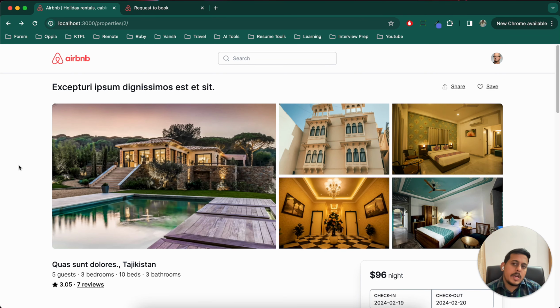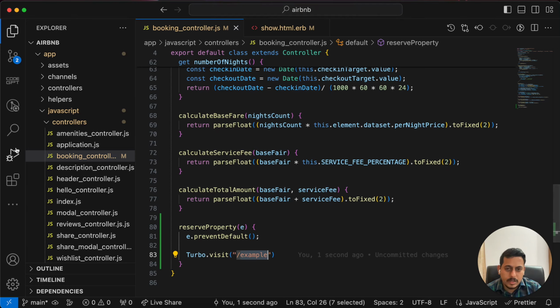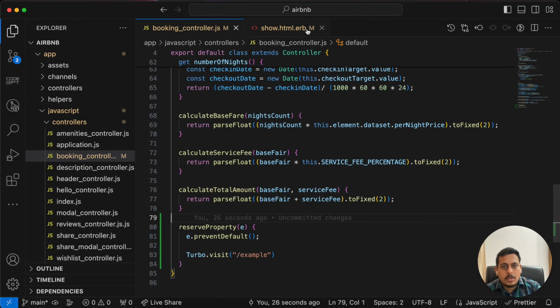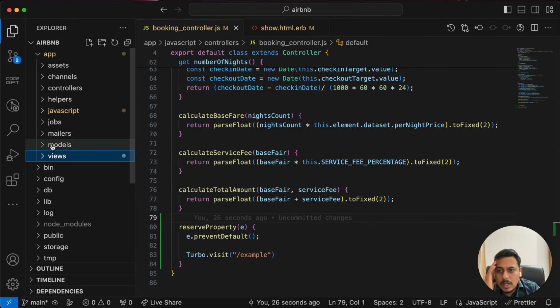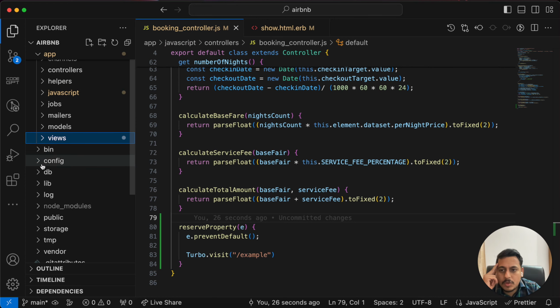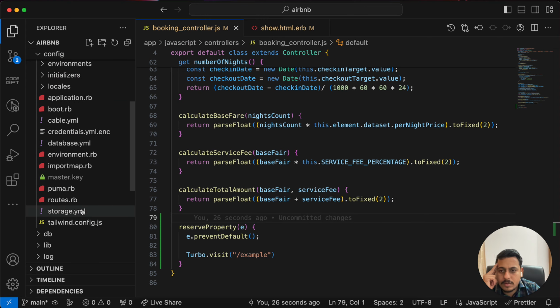So now we will have to create a correct path, correct URL, correct route. So for that, whenever you want to create a new page with correct URL, you have to do three things. One is create a controller, Rails controller, not the JavaScript controller. Second, create a view, the things you will display on the page. And third, create a route, the URL using which you want to visit it. So what we'll do is we'll create a route first.